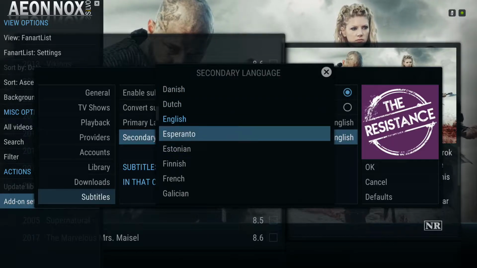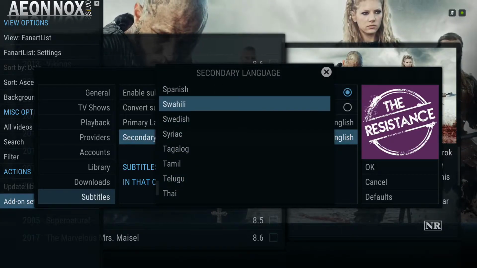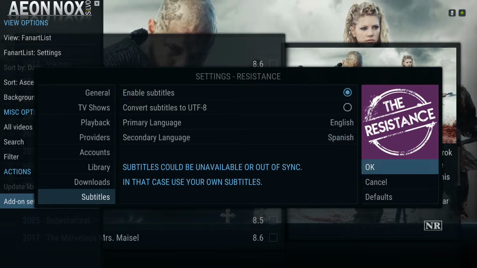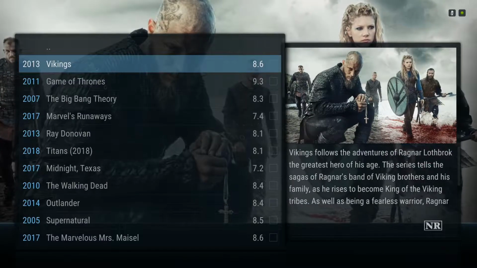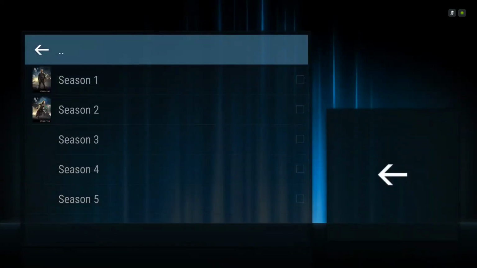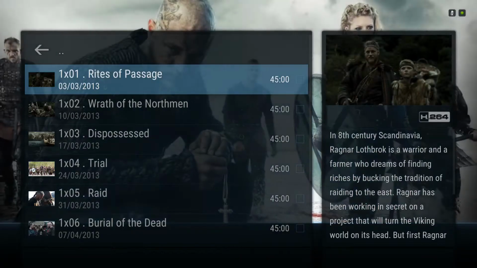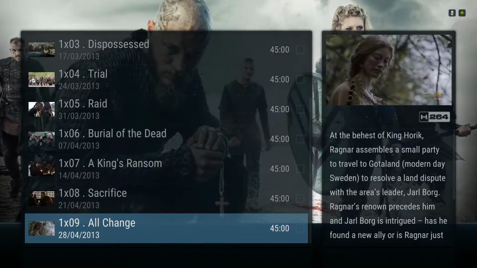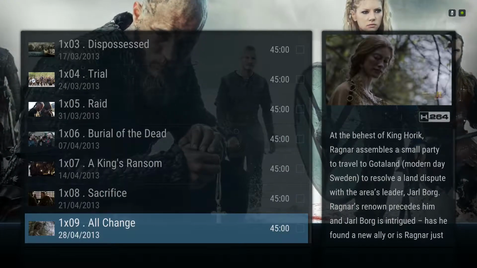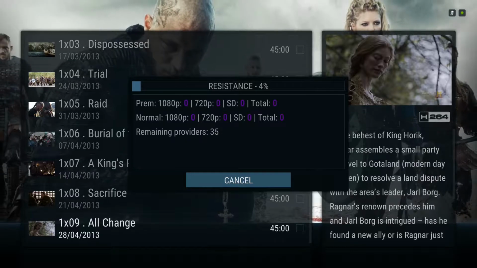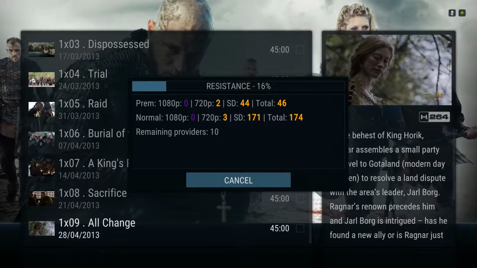Let's try Spanish maybe. So Spanish. And we are going to scroll to the right and click OK. Alright, so now with that set up, let's go ahead and find something to play in Resistance. So I'm going to click on Season 1. It's going to find out the format of the dates for your country, everything. That's pretty intuitive. So if you are used to a different format for dates and time.